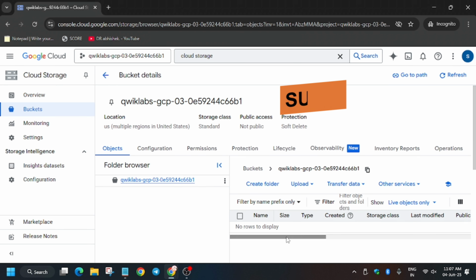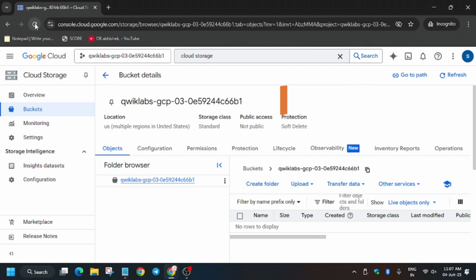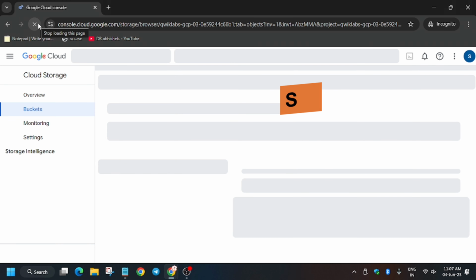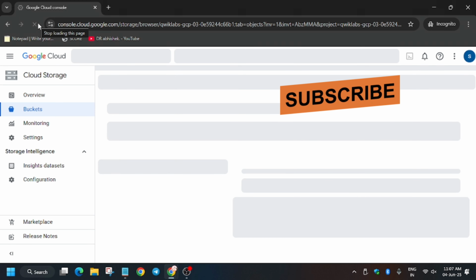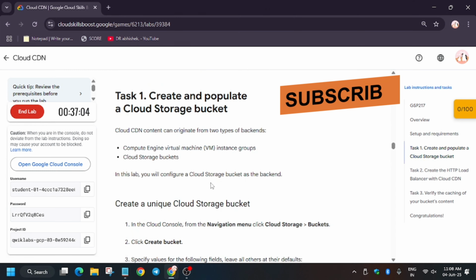Now we have to upload a file to our bucket. We'll be using Cloud Shell, so just activate the Cloud Shell here. Now it will take some time. If you are unable to click anywhere, just refresh the browser window and try again. Just click on continue and authorize yourself in the Cloud Shell.